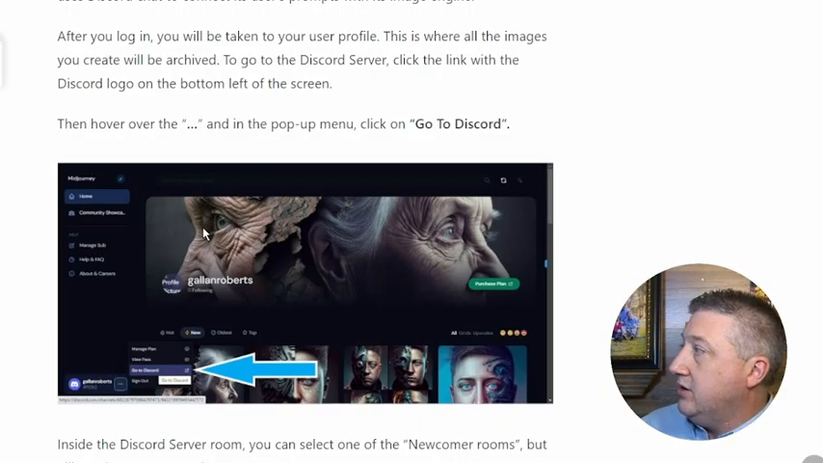If you're on a PC, you see a screen that looks like this, which is your Midjourney dashboard. This is not the actual Discord server. This is the dashboard, where your images are going to be archived. After you create your images, they'll be archived here, but you create them on the Discord server. To access the Discord server, there's a little icon down here at the bottom left of your screen.